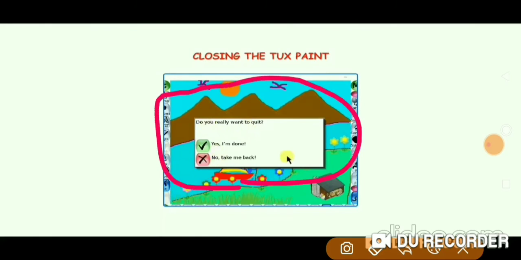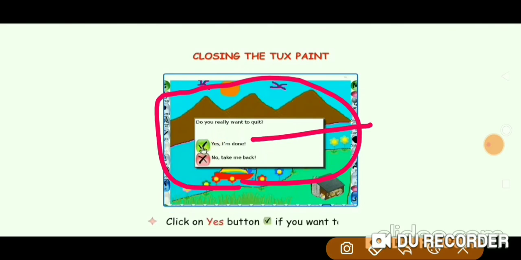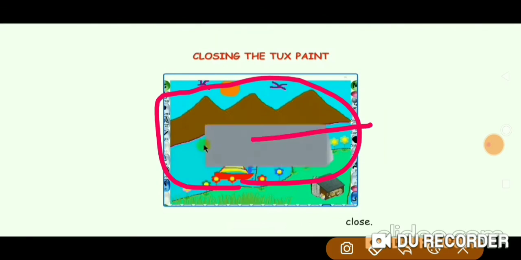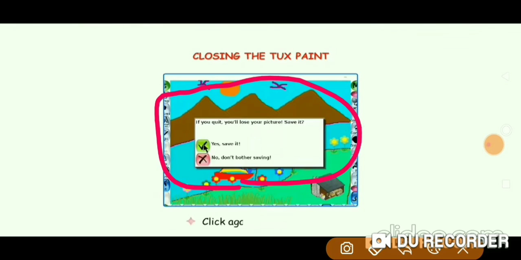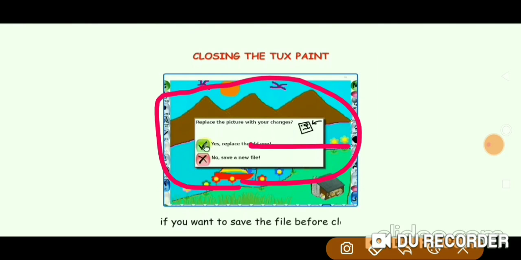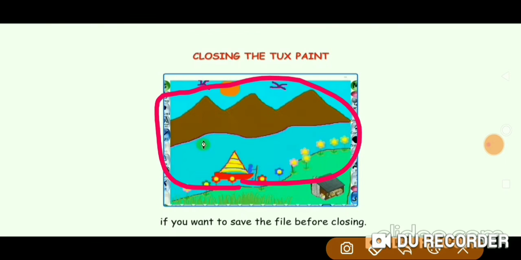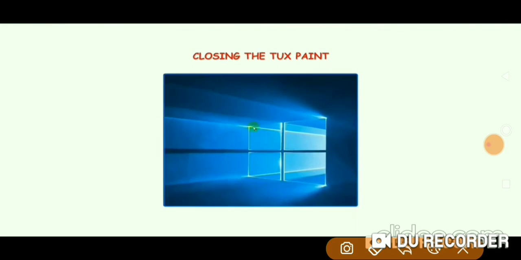Next step, click on the yes button if you want to close the file. So I'm just clicking here. Click on which button? The yes button if you want to close the file. Clear? After that, you can see a dialog box appears again. Click again on the yes button if you want to save the file before closing, because saving a file is very important. So click on yes again. Clear? So we have to follow these steps if we want to close Tux Paint.